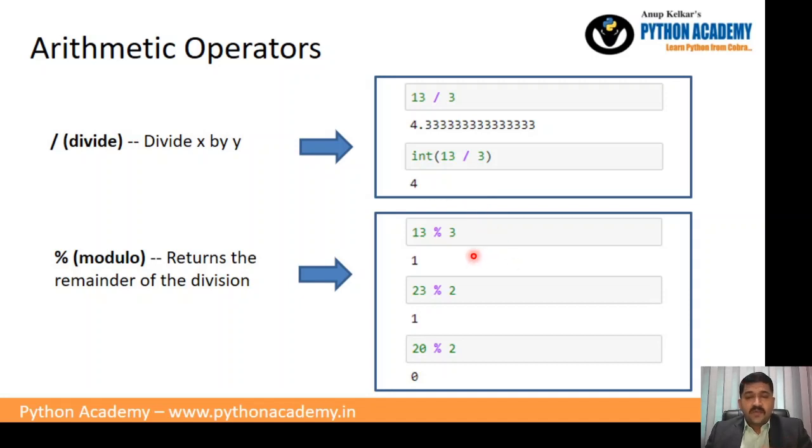Similarly, there is a modulo operator, and the modulo is about the remainder. It returns the remainder of the division, given by the percent sign. So 13 % 3 gives the answer 1. Obviously, that is the remainder. 23 % 2 gives 1. 20 % 2 gives 0. And most of the time, this modulo operator will be used for identifying even and odd numbers, because every time I divide an odd number by 2, I get 1 as a remainder.